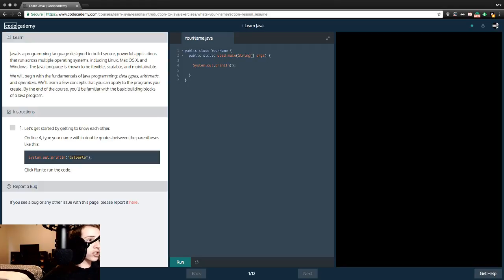Marching on. Instruction 1. So, line 4. First we have public class your name. Public static void main, String[] args, we can only assume. Line 4, System.out.println. It's gotta be print line. Gotta be print line.